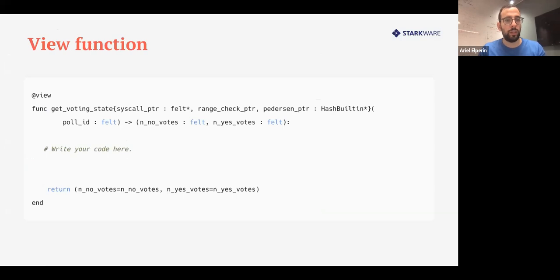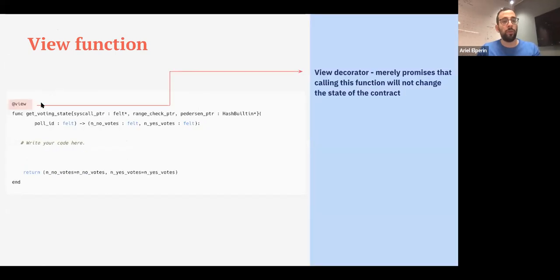And now that we have the register voter function, we'll show you something else, a view function. Note the new decorator, the view decorator. This is an example of a function that is not allowed to change the state, but only to read from the contract. And you'll see again our favorite implicit arguments. This function takes one explicit argument, the poll ID, and it returns 2 values, the number of no voters and the number of yes voters. So get voting state, as the name suggests, should show you the current state of the vote.